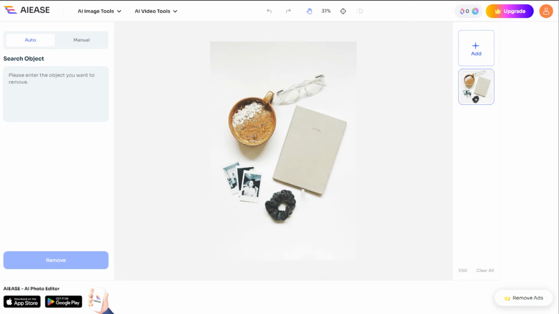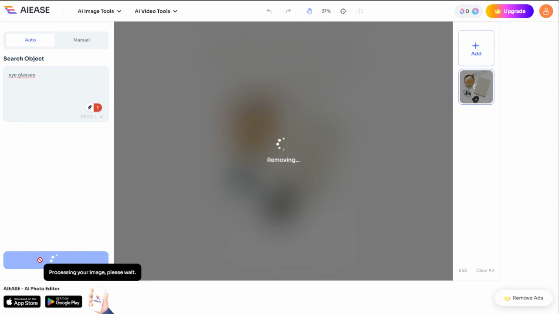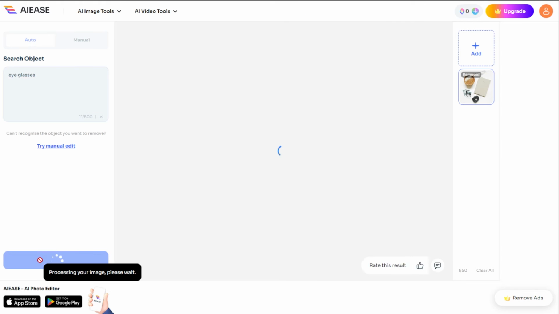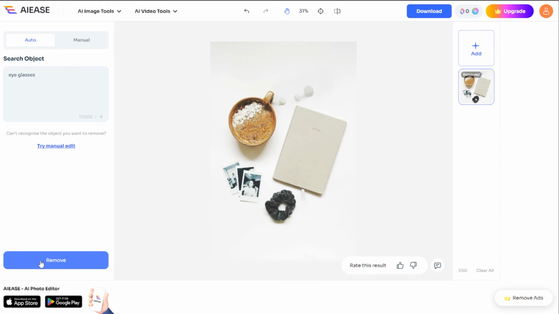And once your image is uploaded, look at the left panel to choose your removal method. The first one is the auto method. Here, simply enter the name of the object that you want to remove in the search object box. Then click the remove button, and AI will automatically detect and erase it. This works great for commonly recognized items or well-lit distinct objects.